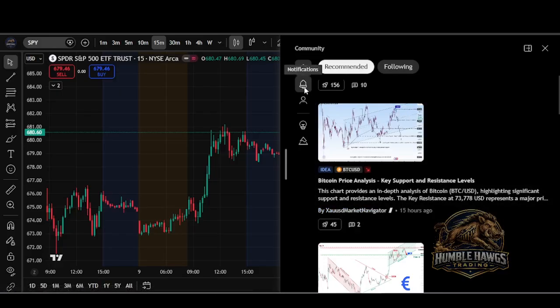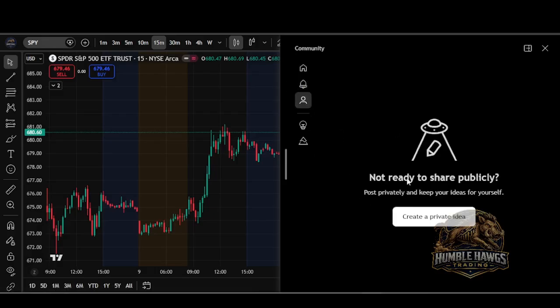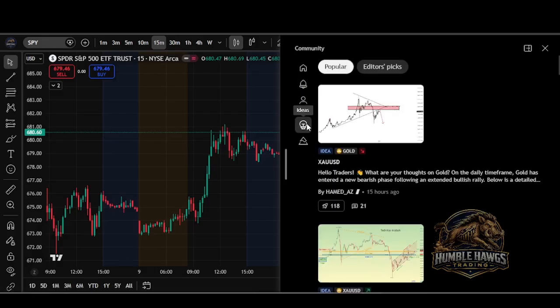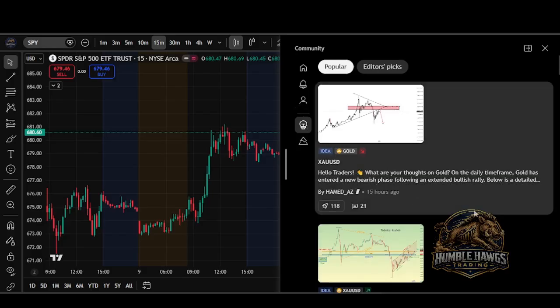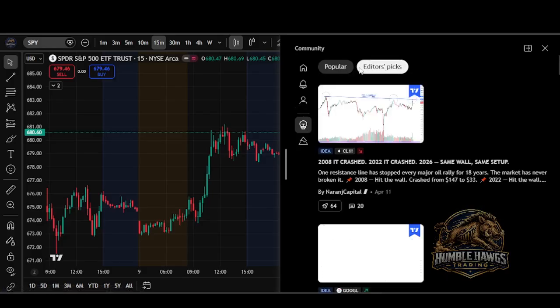You have your notifications that you can check into right here. This is where you can find your posts whenever you are posting, and these are ideas. So when people are posting ideas, you can check them out and hear what's the most popular, the editor's pick.